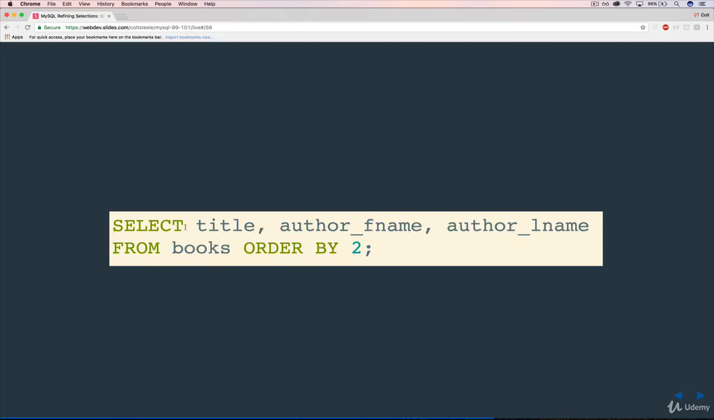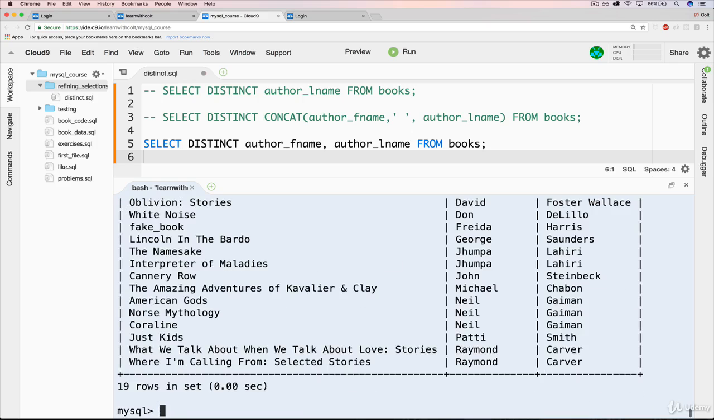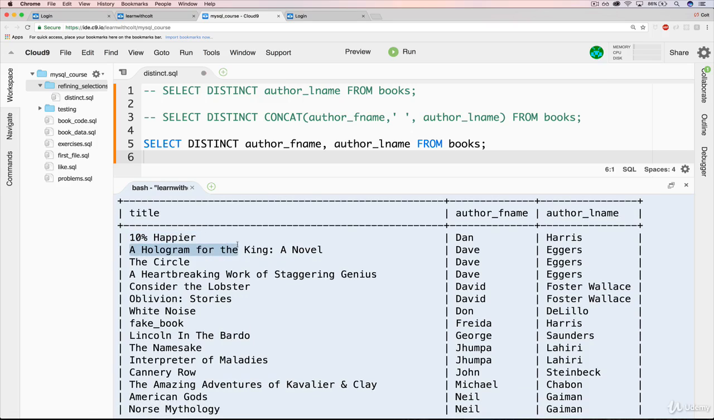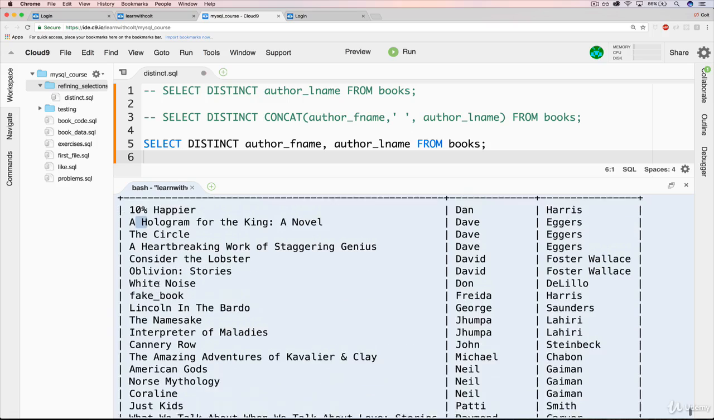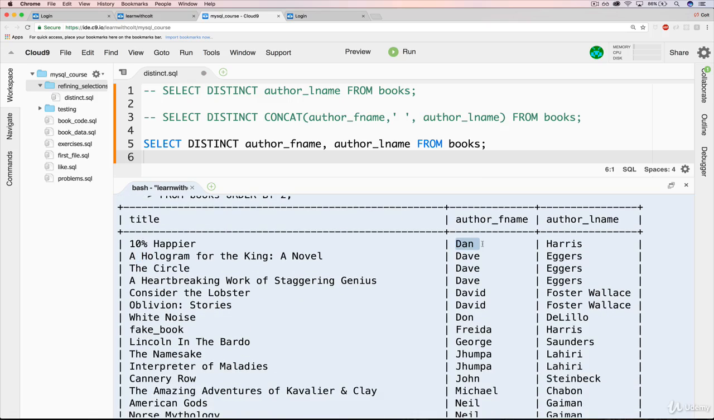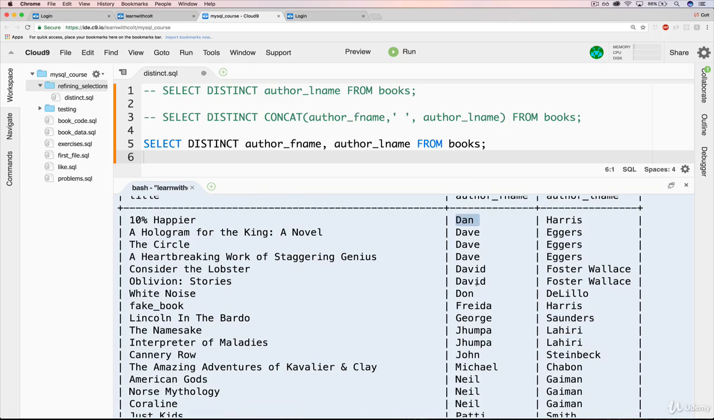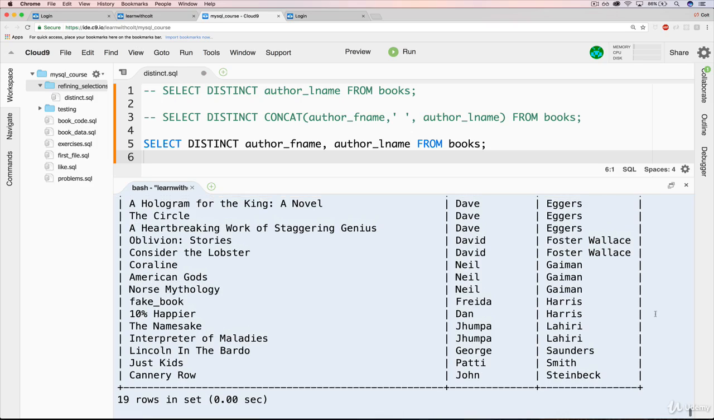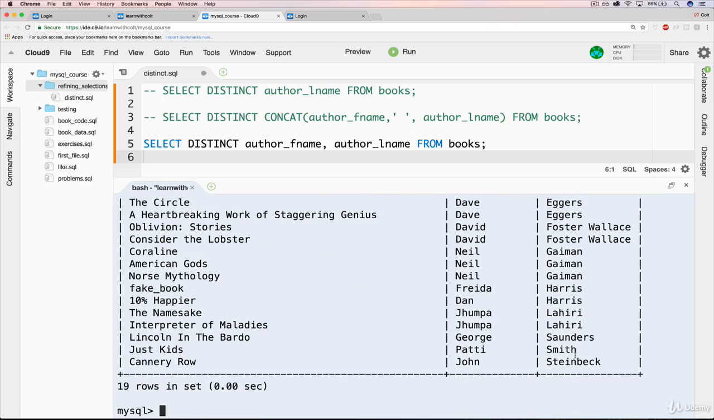So let's copy it over, try running it. And you can see the results we get back. They're not sorted alphabetically here, even though it sort of looks like it because we have 10% happier and then a hologram for the king, 10 and then A, but the rest of the way is not. But you can see over here, we've got Dan first, and then David, Dave, Data, Don, Frida, and so on, down to Raymond. And if we wanted to sort instead by last name, we just change it to 3, again, because author L name is the third thing that we're selecting. And now we go from Carver down to Steinbeck.